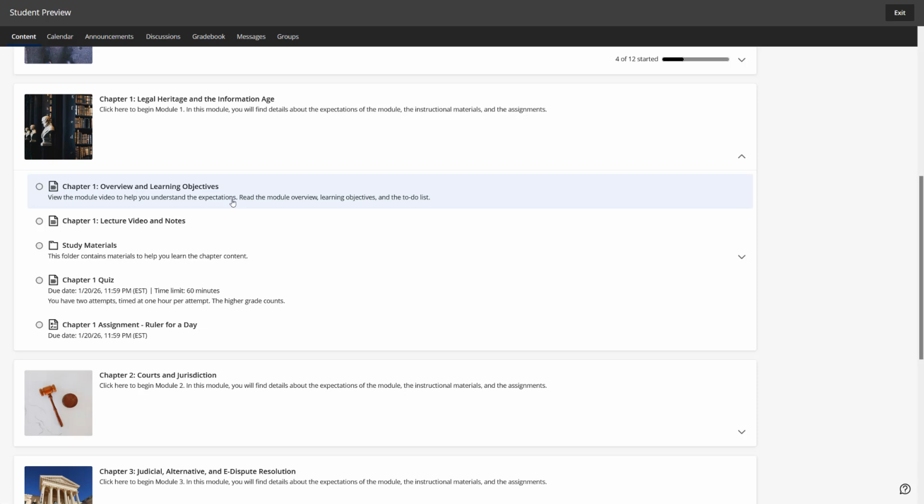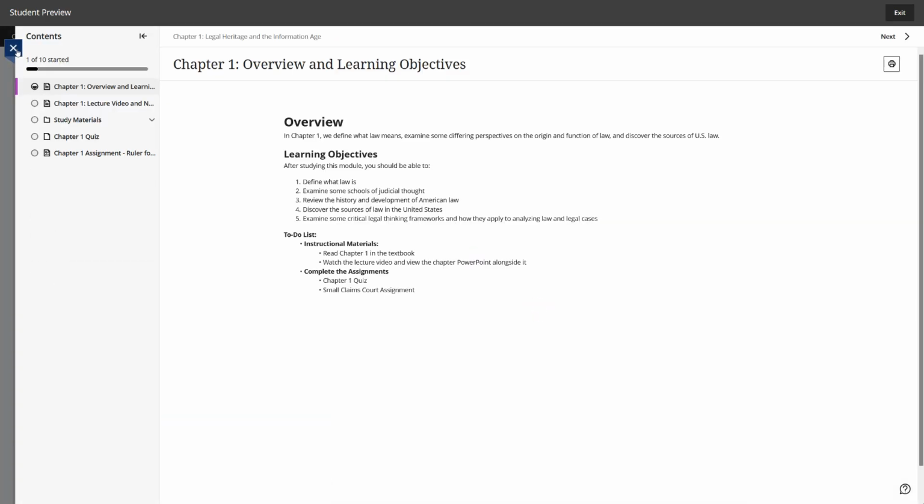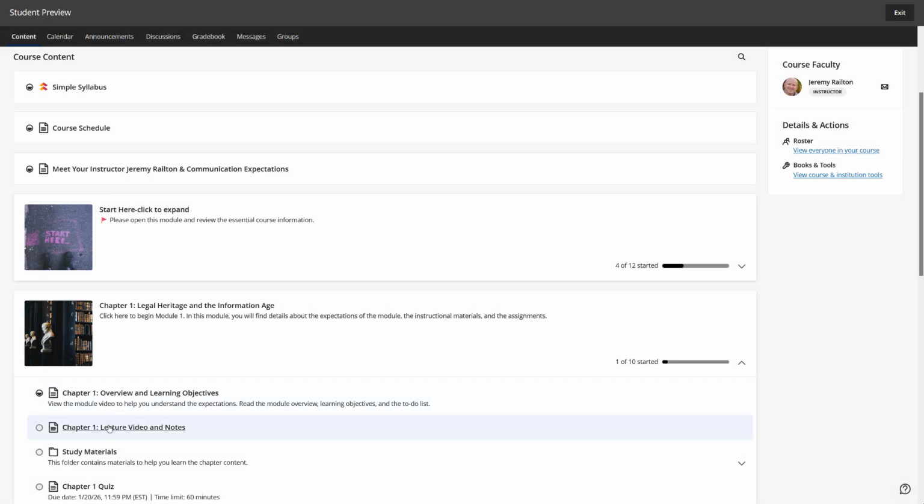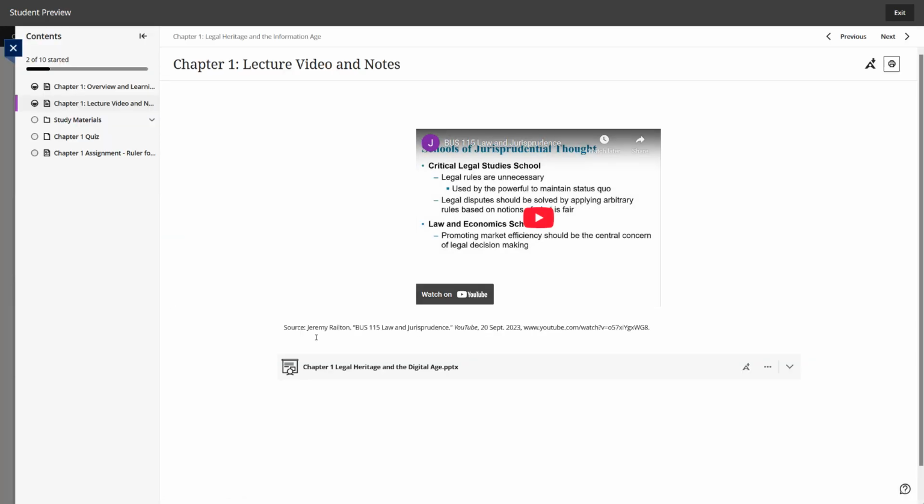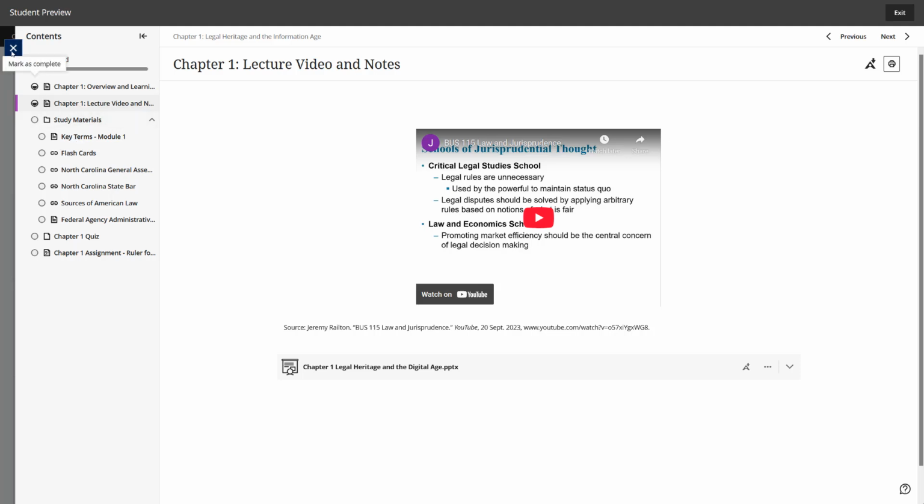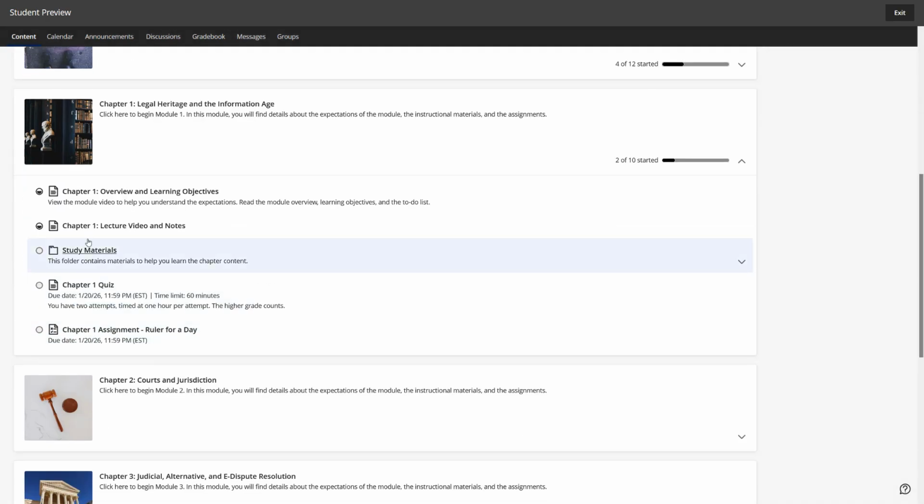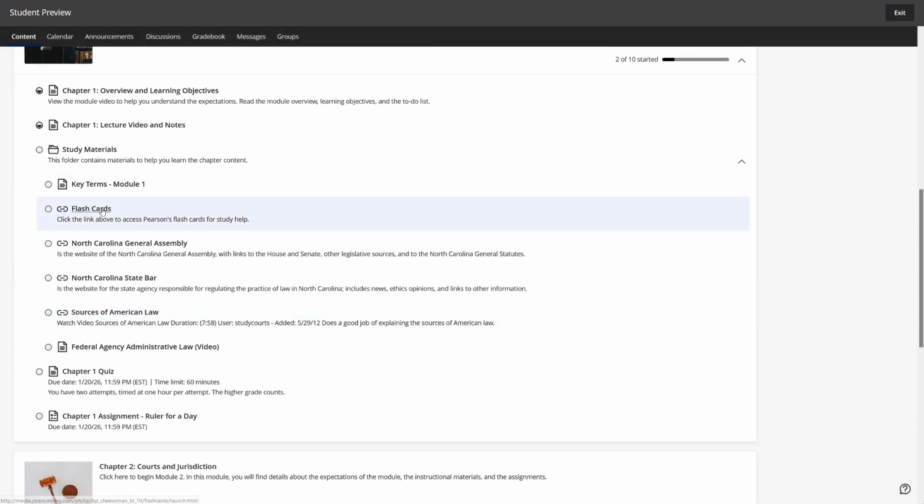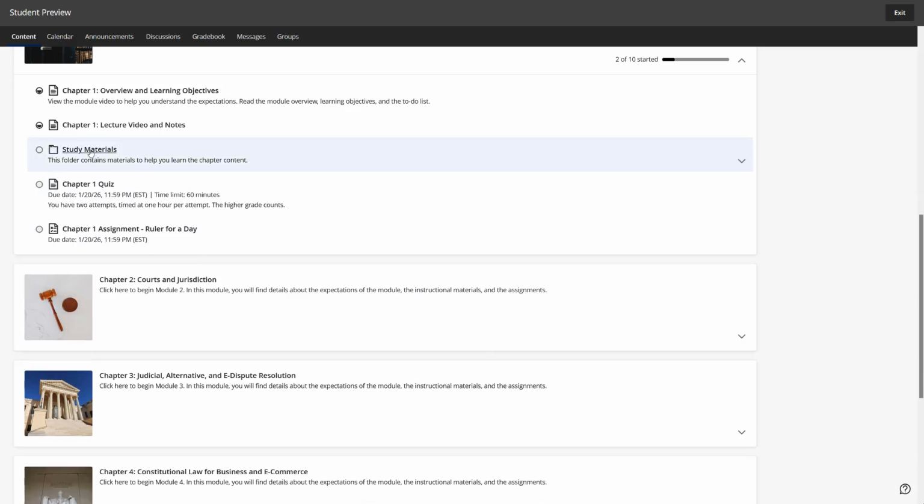You just click on the chapter. Once you get used to the structure here, all the chapters will start to look the same. So you can see learning objectives. There should be a lecture video posted along with my PowerPoint notes for each chapter. Some people learn better just hearing somebody talk them through it rather than reading it. So that's there for you. In the study materials area, you can find stuff like flashcards, key terms, a couple links to some real world sources that deal with that chapter's content. Then you're ready to do the actual assignments.